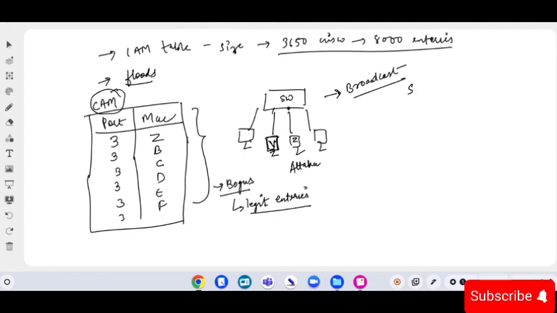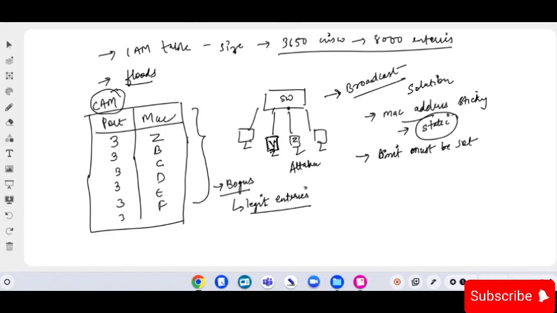Now what's the solution? The solution for a CAM table attack is to use a command, MAC address sticky, which keeps the MAC address static, so the entry inside your switch with the MAC address will be static. The second option is that you can set a limit. The limit must be set, for example, to 3. So a maximum of 3 MAC addresses can be added on a single port, so that the attacker cannot make more entries than that.